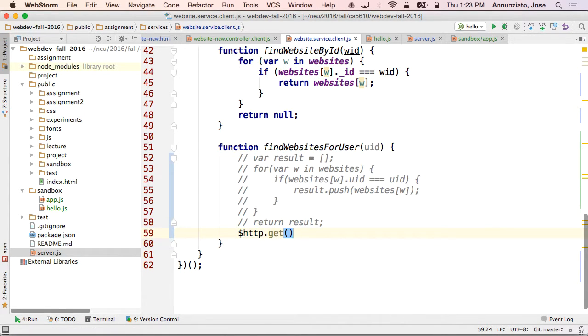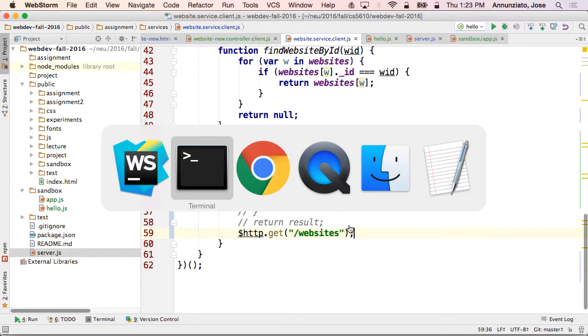You do a get to the server at a particular URL. And the URL, I can choose whatever the URL is. Let's do something really, really simple. It'll be something like maybe /websites. Give me all the websites. Okay. Let's do that. Let's refresh this.